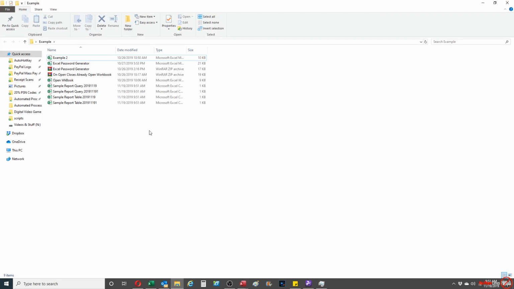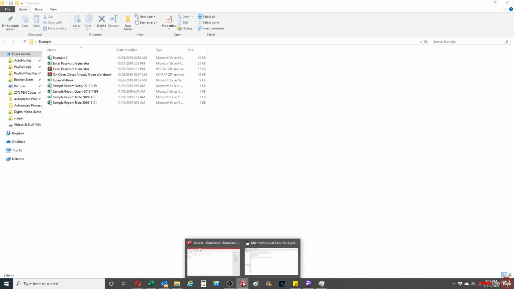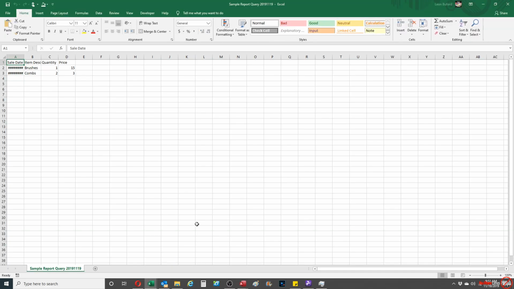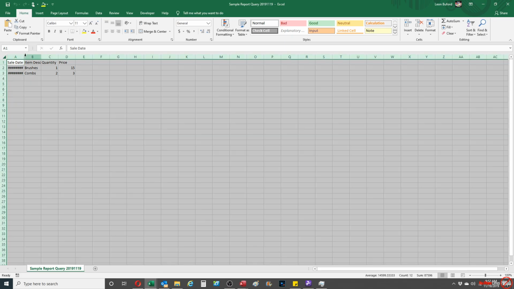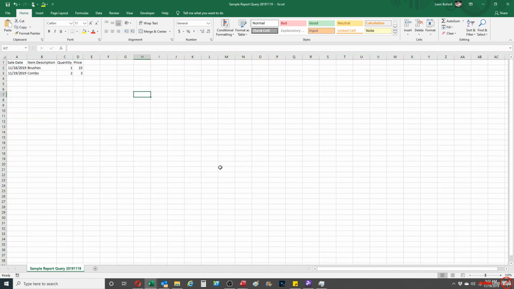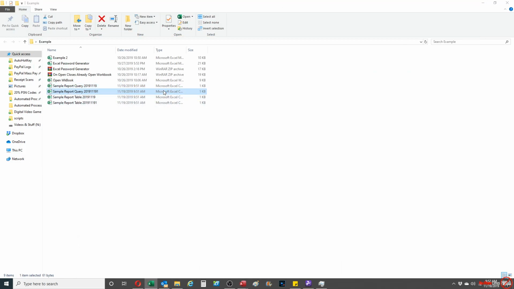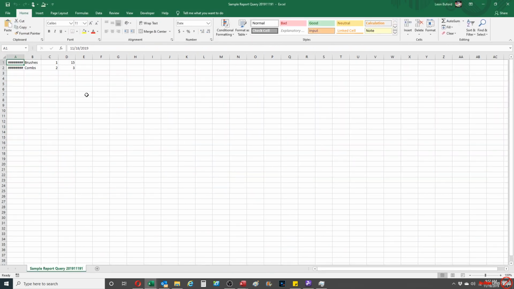So you see here the four files. The first one says sample report query, and then it has the file date. This should be the query that I just created with the headers included, and you see that it's my sample table. The second one has the same data, but this time it's not going to have the headers because I set that variable as false. So you see here that now the headers are not there.